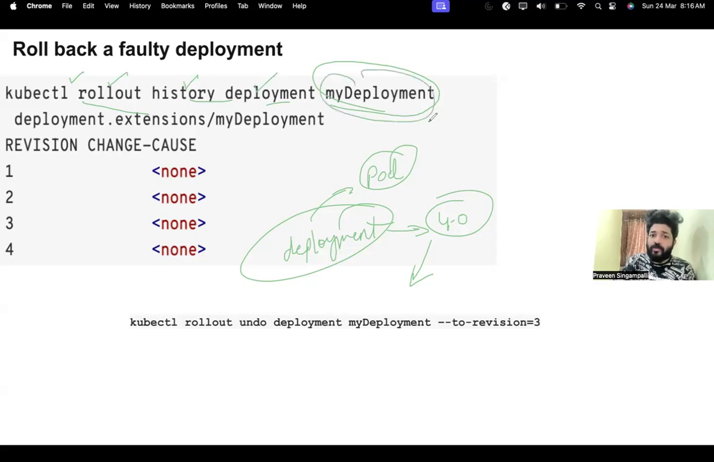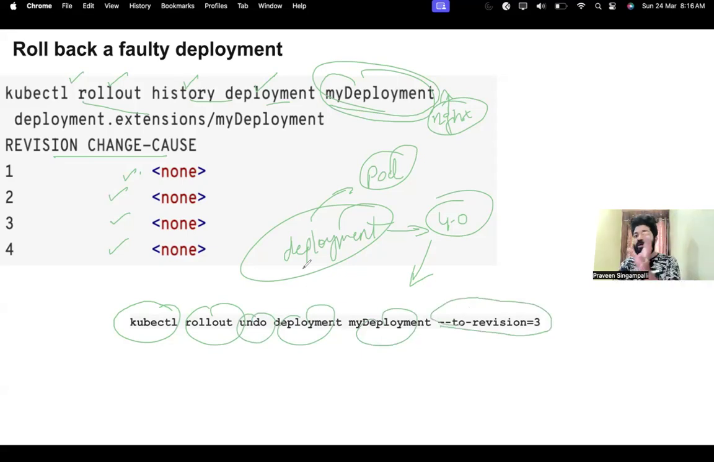Suppose my deployment is nginx. So I will write nginx here, and you can see there are some versions, the revision history. There are versions 1, 2, 3, 4. And if I want to change it to the previous version, what is the command? kubectl rollout undo deployment nginx --to-revision=3. That's how the 4th version is reverted back to the 3rd version.